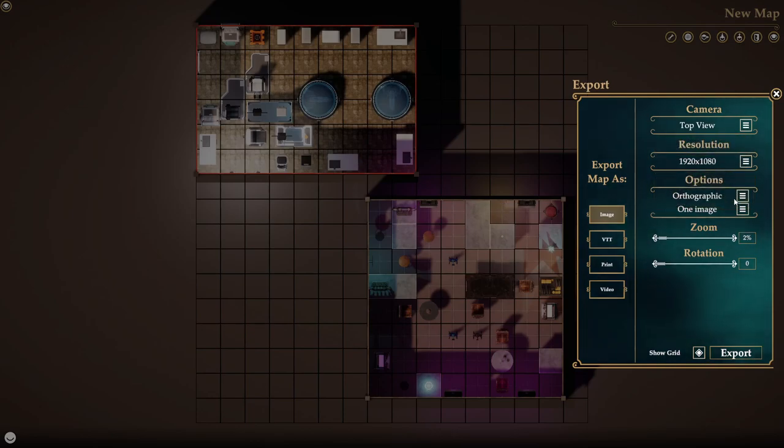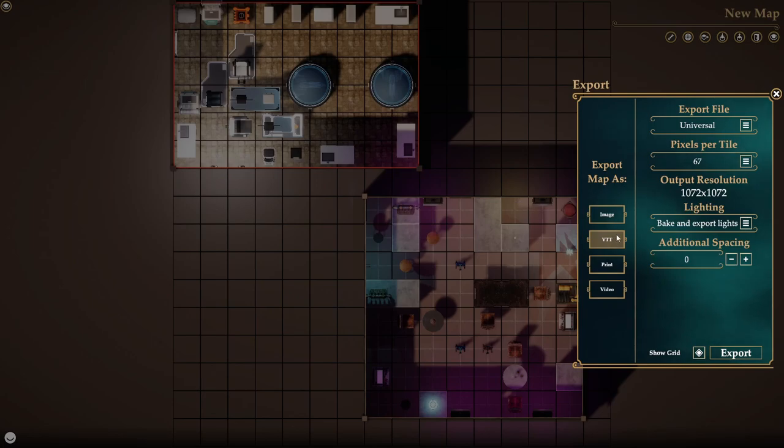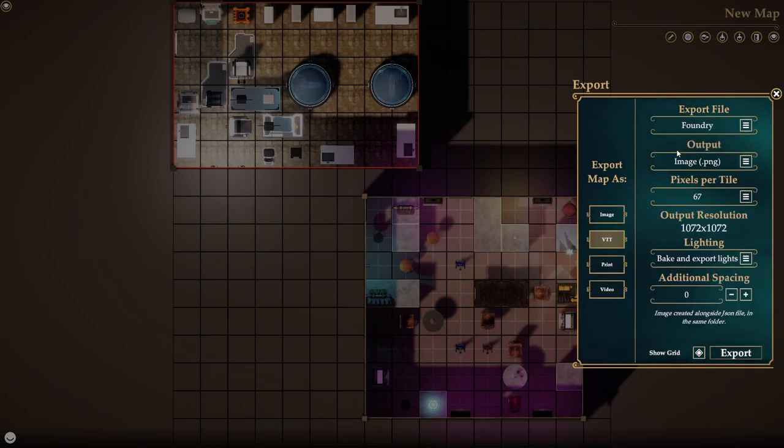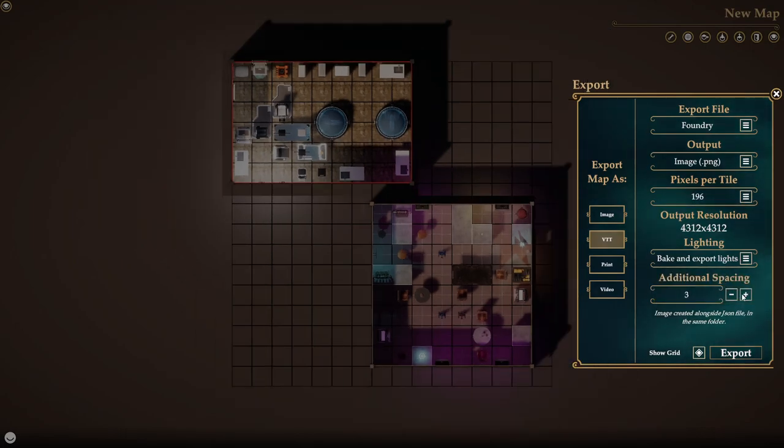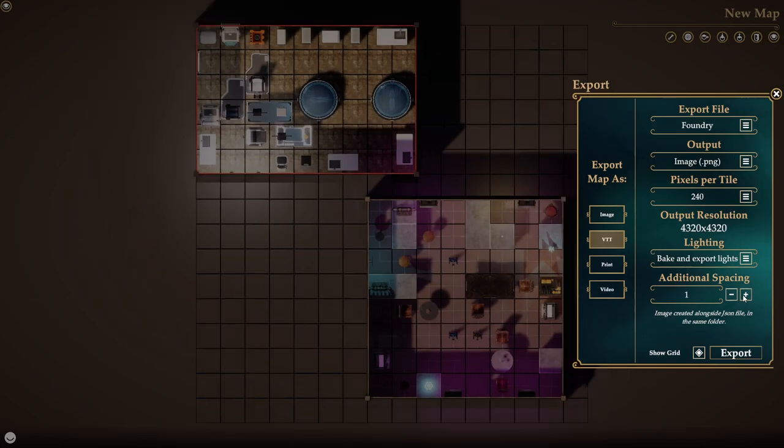And then you have virtual tabletop. If you are using any other virtual tabletop other than Foundry, make sure you have Universal selected. If you are using Foundry, be sure to select Foundry. This is how many pixels per tile you want, the higher the better quality. Here you could choose if you want to export wall and light data. And finally, here is additional spacing that you can add around the border of your map.